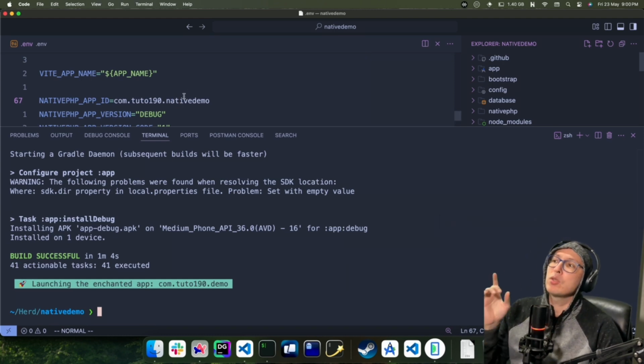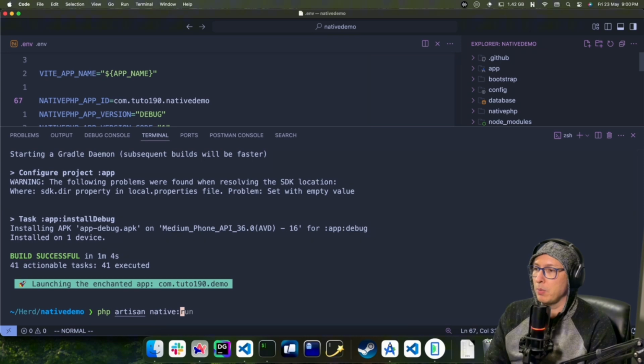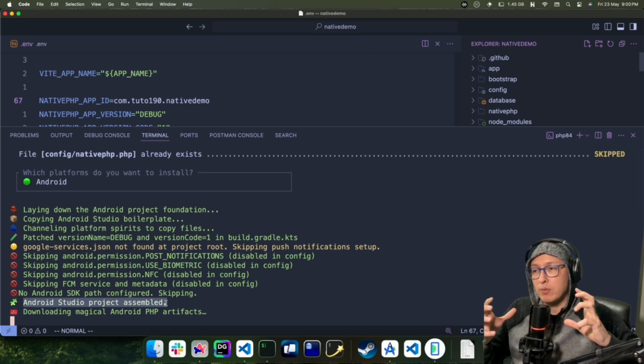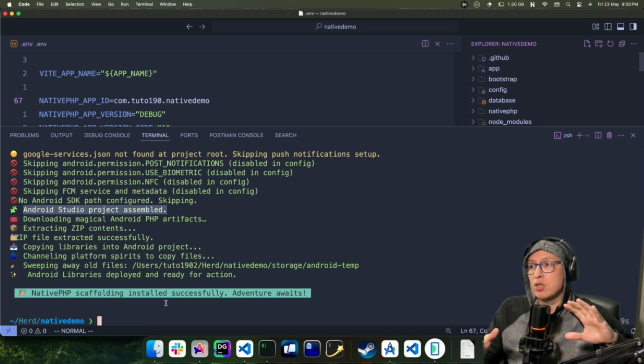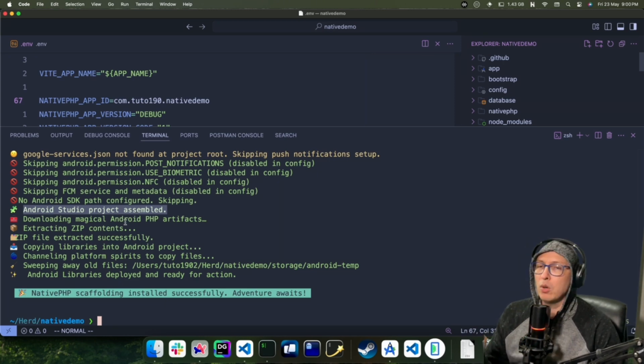Also, very important, and Shane is going to back me up on this one. Whenever you change anything on your .env file regarding native PHP, you need to reinstall the package or run the install command again, native install. Because of this little line right here, Android Studio project assembled is going to assemble a project for you for Android Studio, package it, and then send it. If something changed in your .env file and you don't run this command, then nothing is going to change on your Android Studio when you run it again. So always run the install again if you change your .env file.